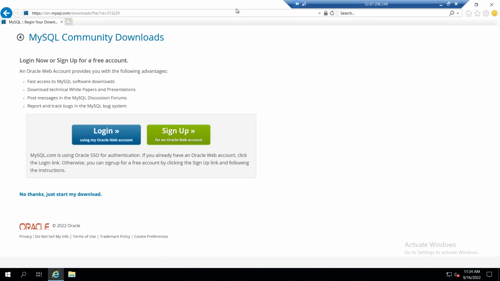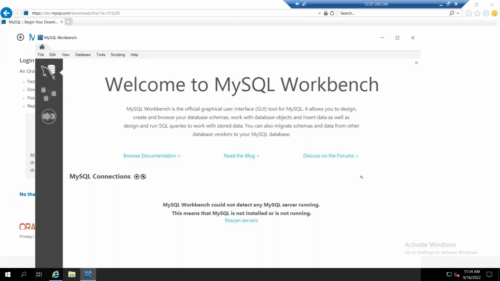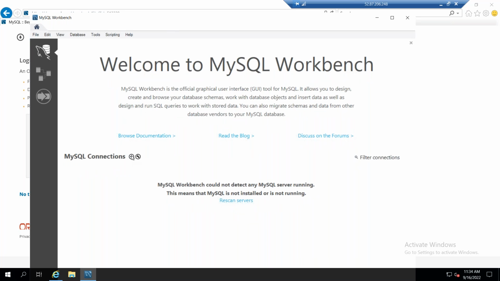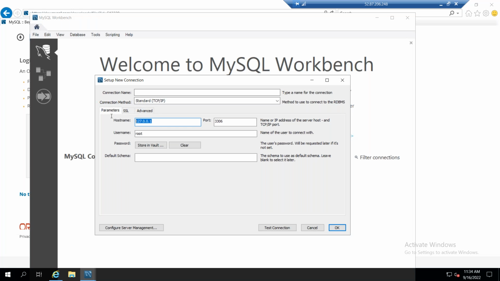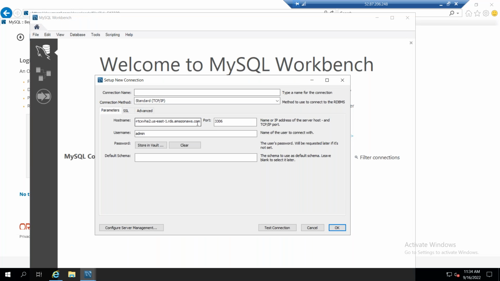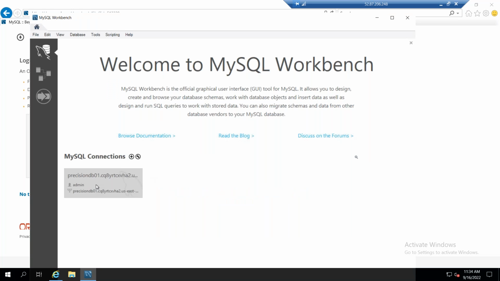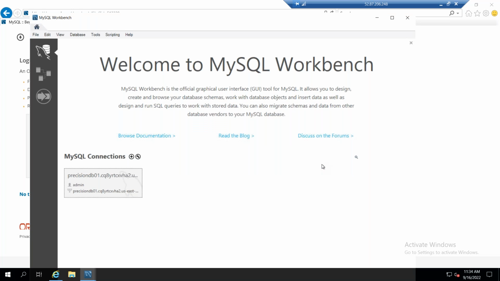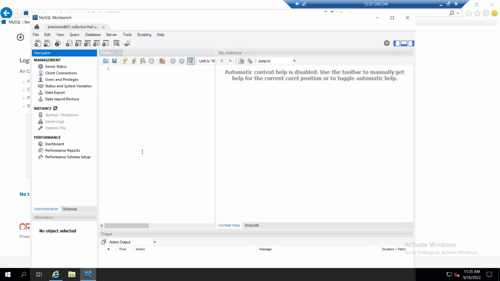Now let's wait for the MySQL Workbench. It will open up the connection dialog. If it doesn't open up, you can click on the plus icon here, enter the host name, change the username to admin, and say okay. The host name is this. For the connection name, I'll just give this. It is asking for the password. Good. You can also save the password in the vault. Now it is able to create and open it.